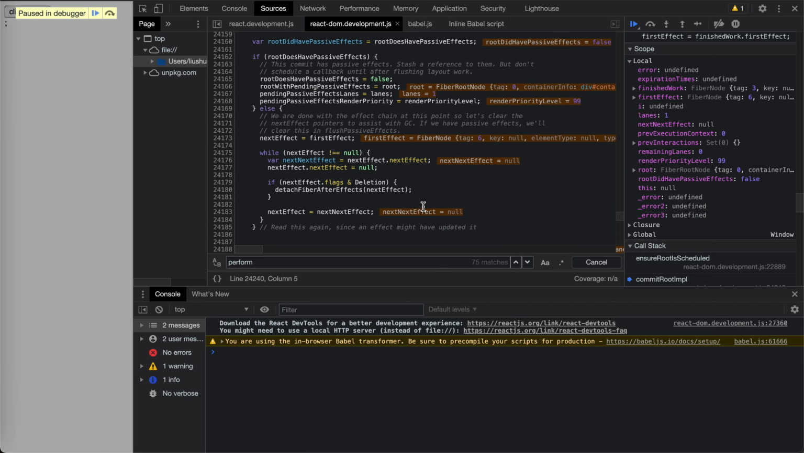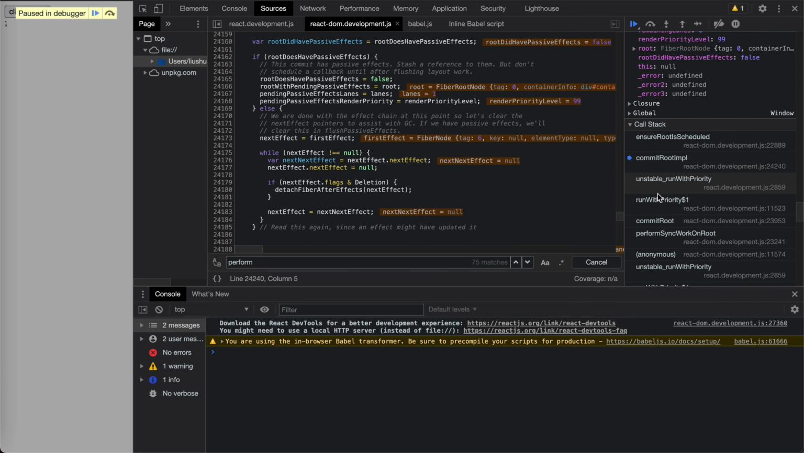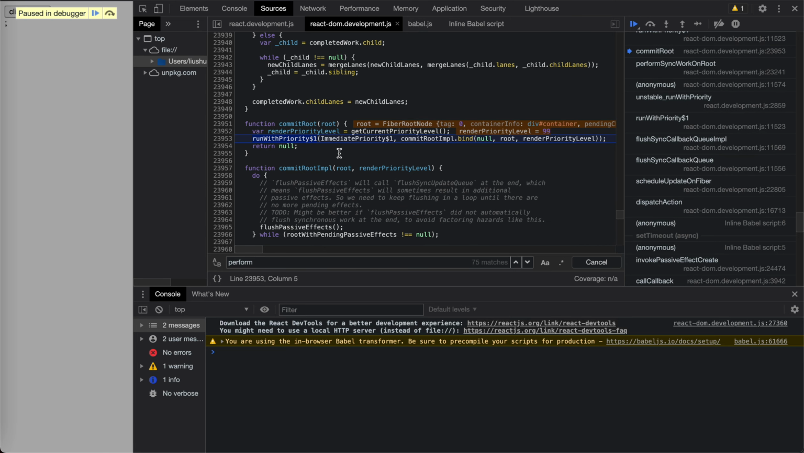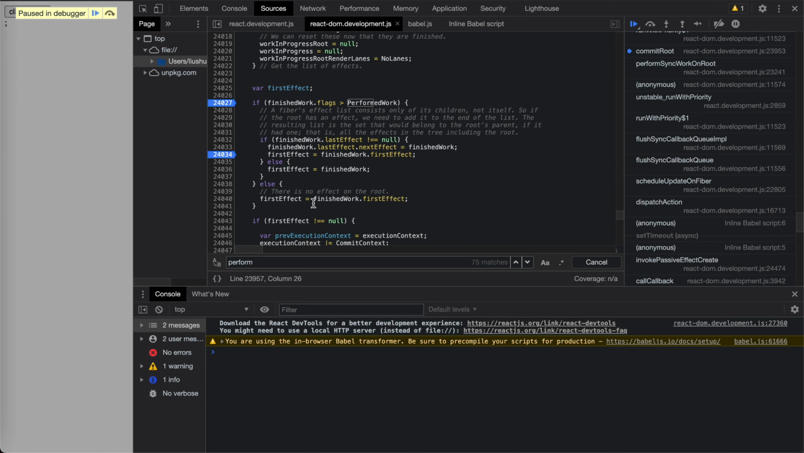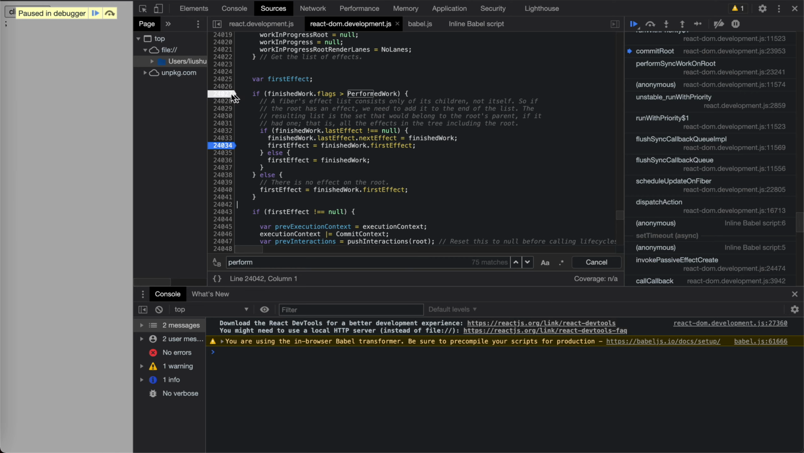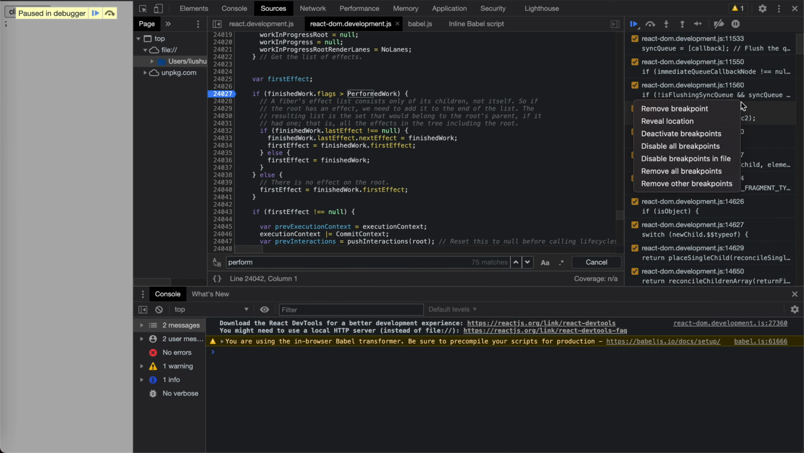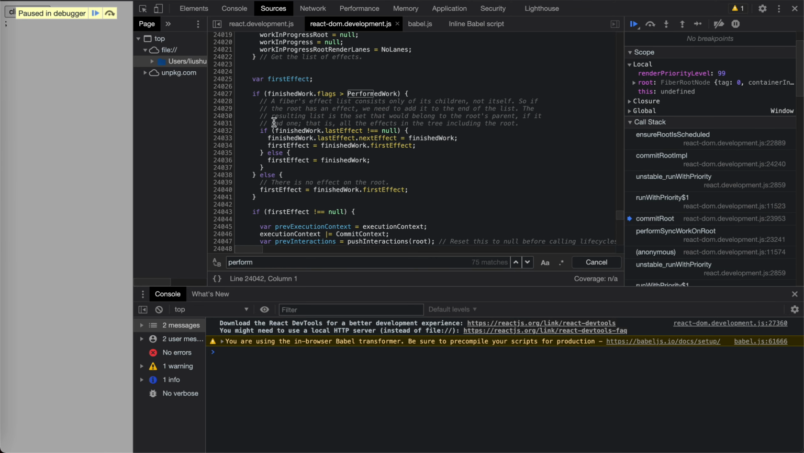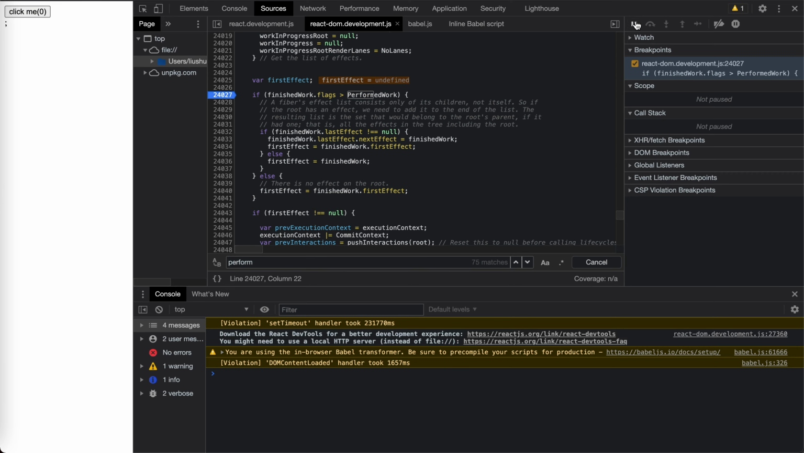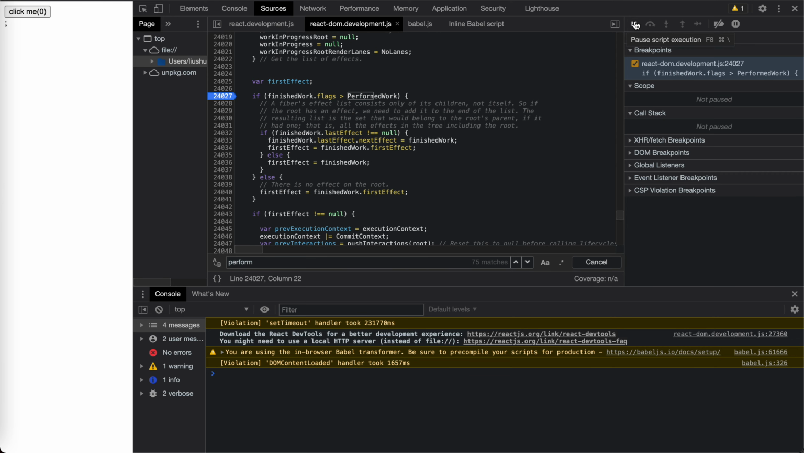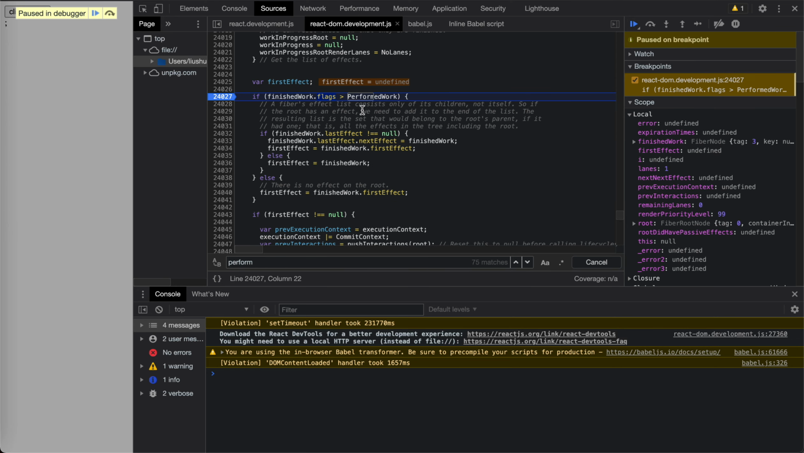Wait, I'm so stupid here. Commit root. Implementation here. I remove all the breakpoints and then stop it here. Let's reload it. My bad. Okay, now game.